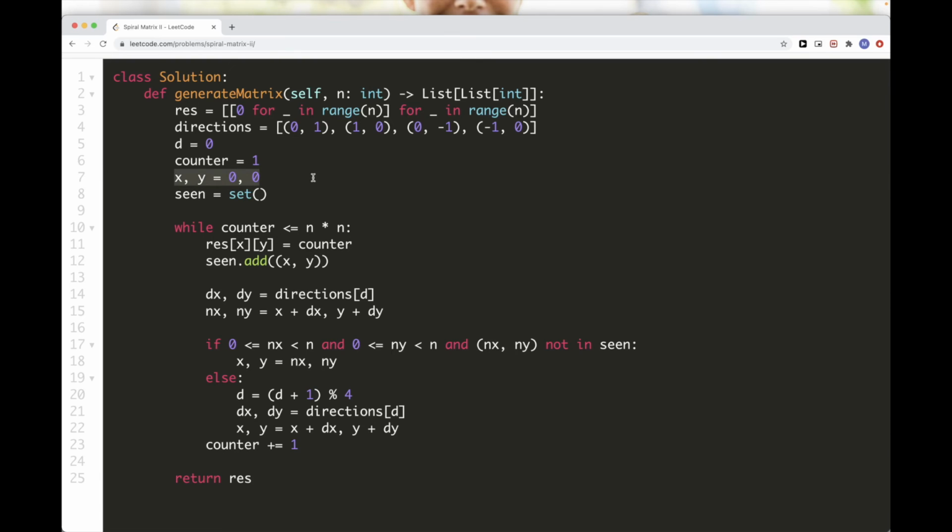We start X and Y, or the indices, at 0. And then we have our seen or visited set. And we go until we reach n squared, which is the final value we want to assign. Each time we assign the counter, and we add to the set of seen values X and Y.